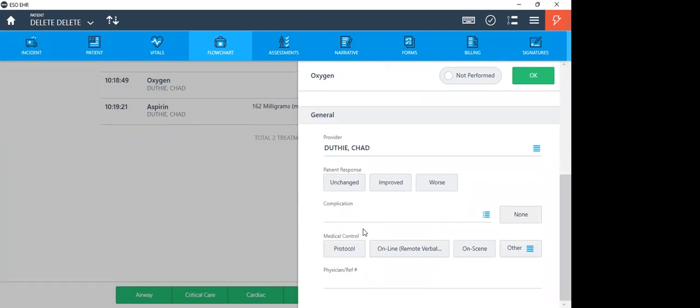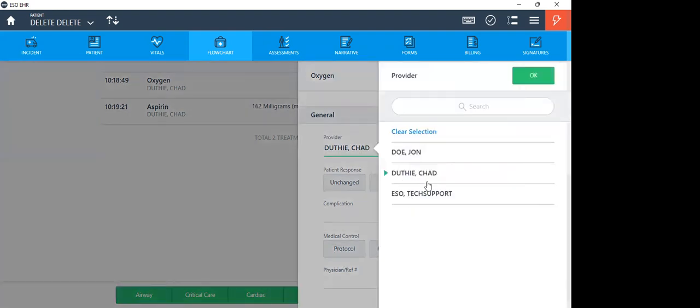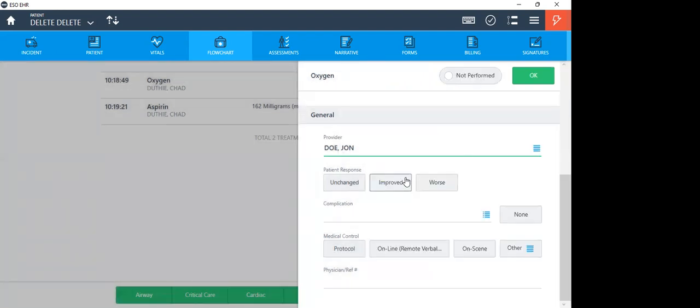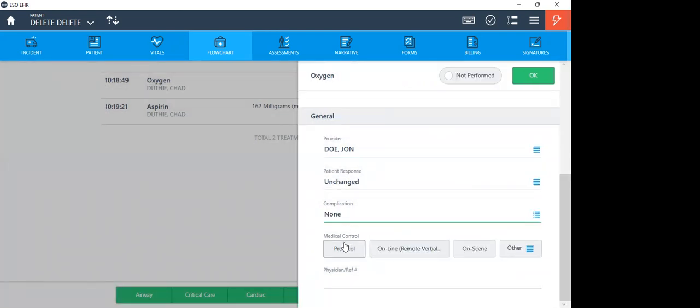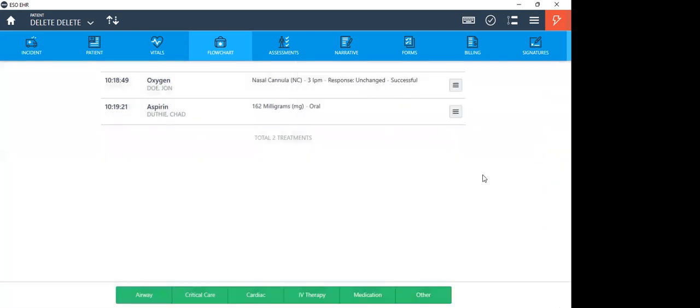Now, every treatment you provide, whether it's a skill set or medication administration, there's going to be this general box that you have to fill in. So under provider, it's going to have the crew members. And this is why I put my student's name down earlier, because now I can document that John Doe did this procedure. What was the patient's response? Unchanged, improved, or worse? And were there any complications? Hopefully not. Did you do this via protocol or standing order, or did you need online orders? If you need online orders, you're going to type in the physician's name here. So that takes care of oxygen.